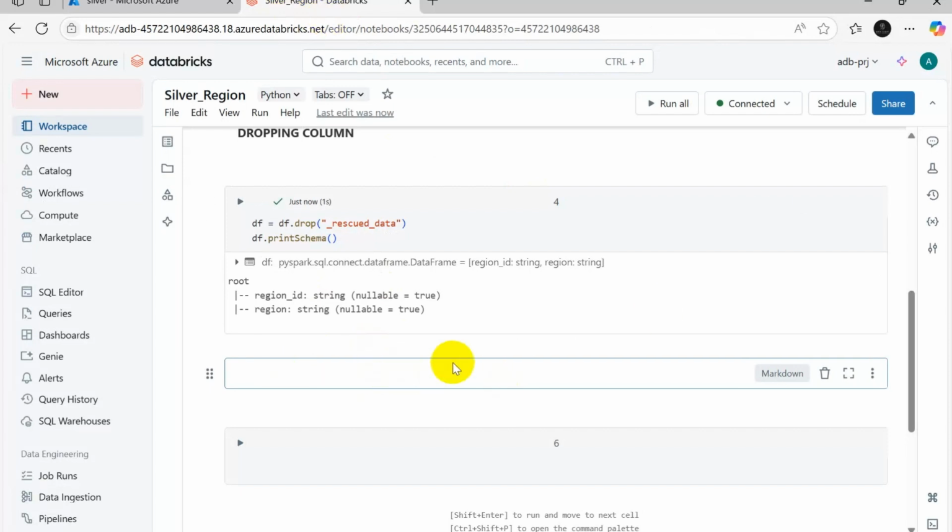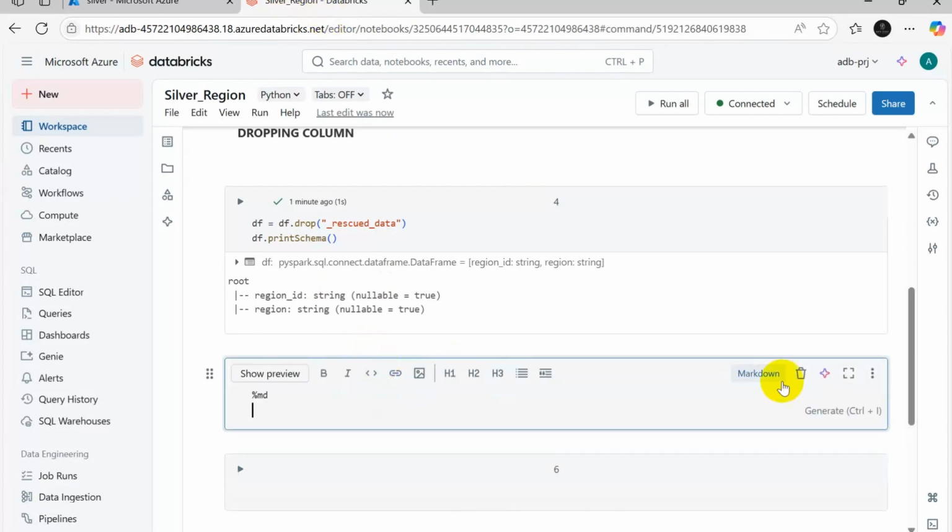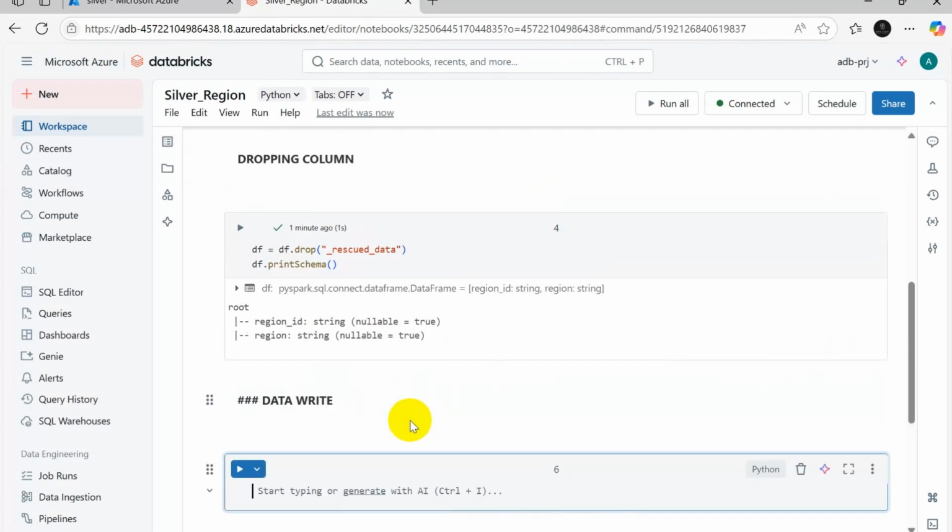So how to do that? Okay, let me create a text, and the text is data writing, or data write, no problem. Anything you can consider.